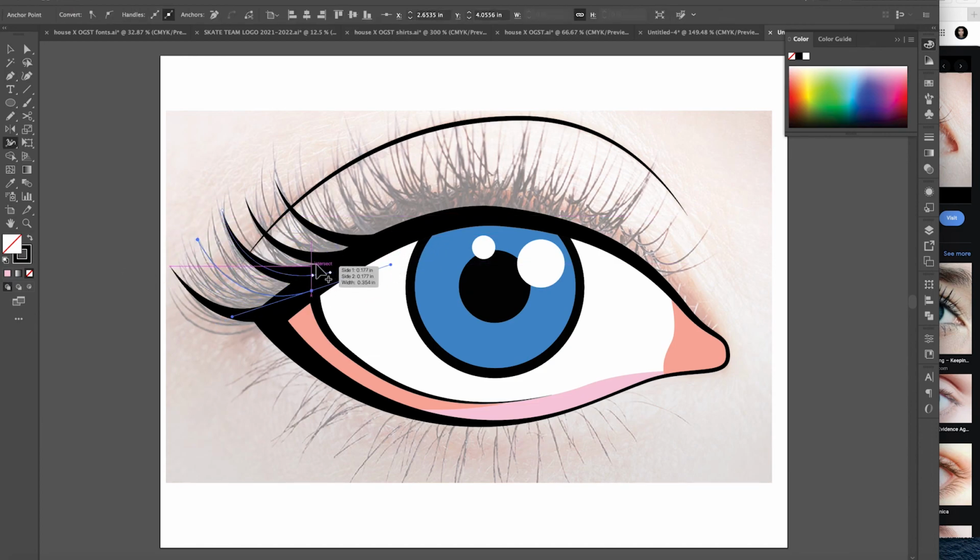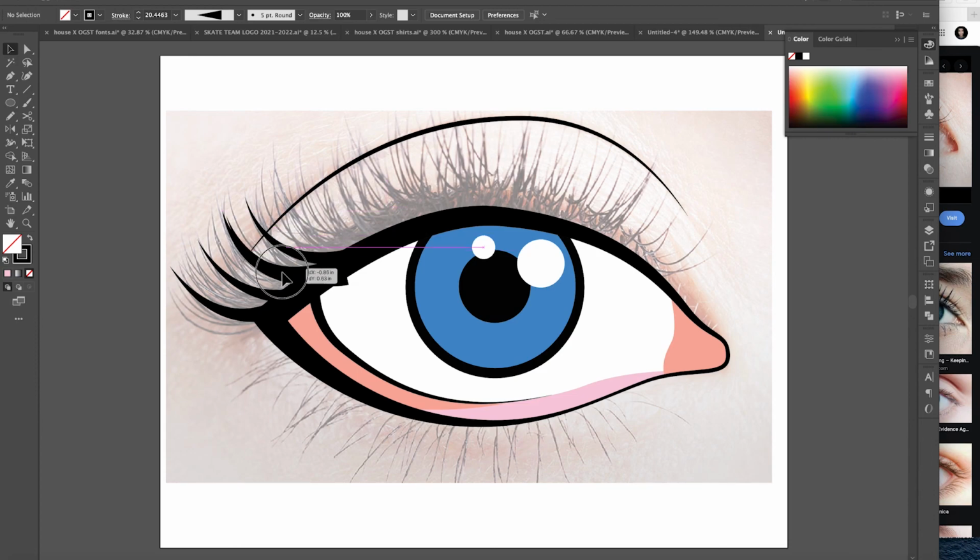It does not have to be perfect. You do not have to do all the eyelashes. I like to do just the ends of them. Sometimes I like to just stack them, move them around, stack them, shift them a little bit, because eyelashes are not perfect unless you want them to be.